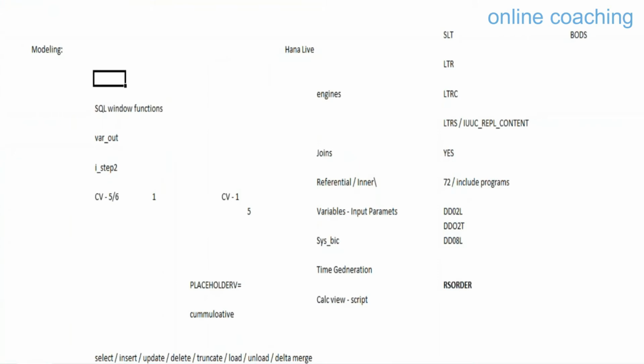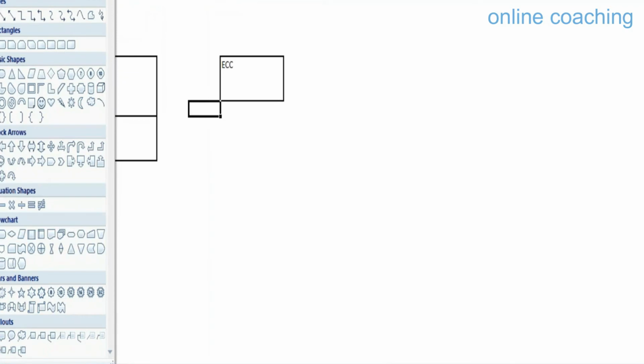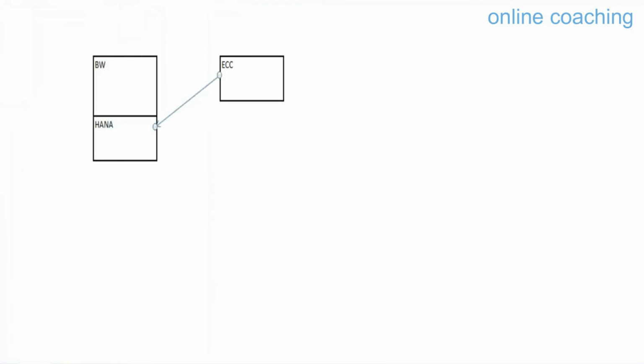HANA Live, do we have any scenario based on this? Yeah, there was a project we did like this. We had BW, HANA, and there was ECC. We replicated all the tables from ECC to HANA, then implemented HANA Live here, because HANA Live for ECC requires the ECC tables. So we replicated those tables into HANA, then implemented HANA Live in the HANA database of BW, and we exposed this for reporting.